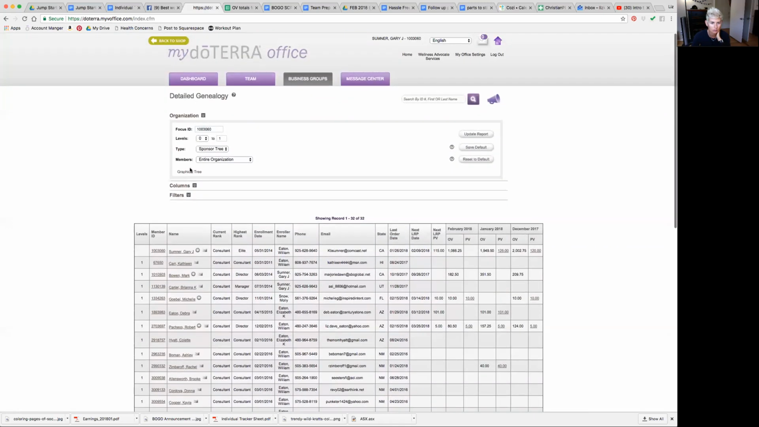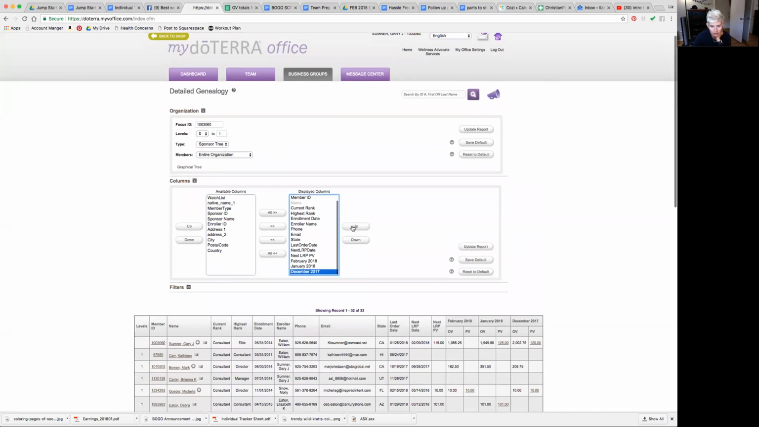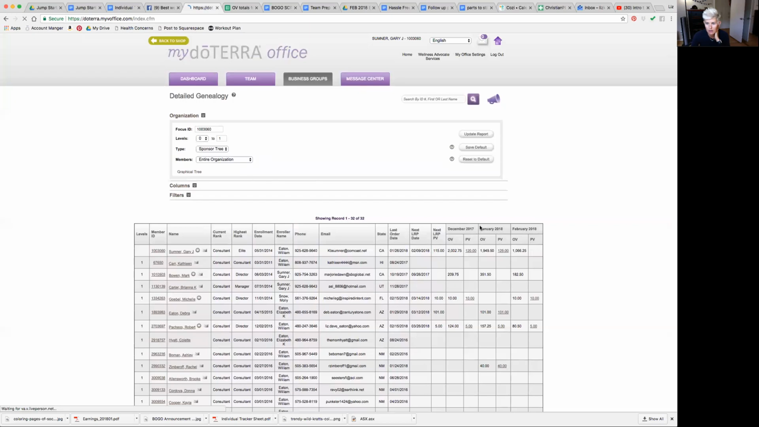Oh, I actually, let me change one more thing, sorry. But this is why it's really cool. I like to have December here. I like to, and then down, okay. Update, make sure it's right. Okay, save as default.